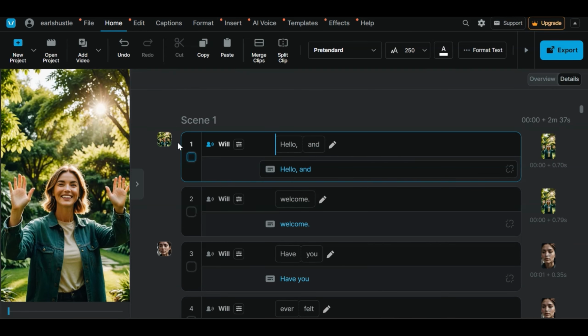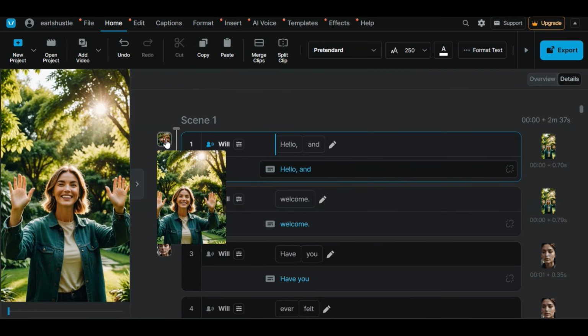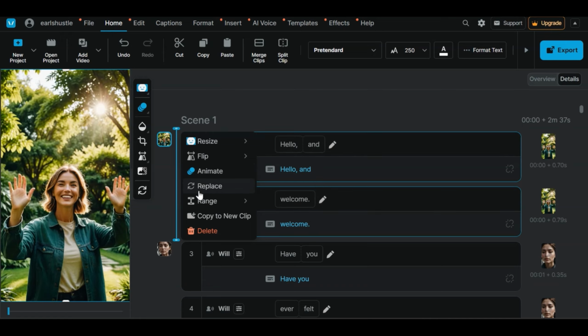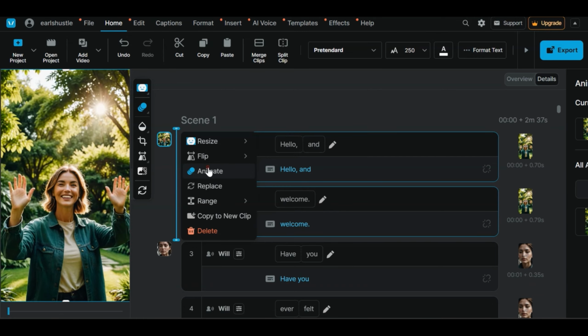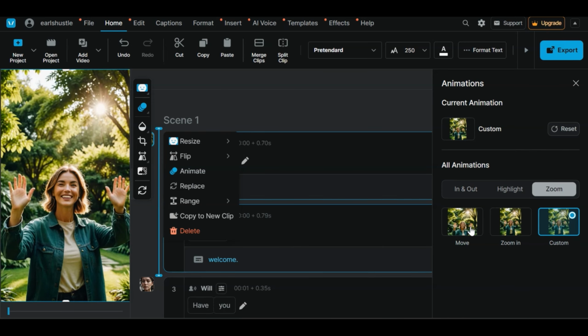You can click on the scenes here, resize, flip it, animate it, and do whatever you want with it. There are a bunch of options like opacity, crop, and a bunch of options here that you can select from. You can select animation and set animation to, let's say, zoom in, zoom out, or move.